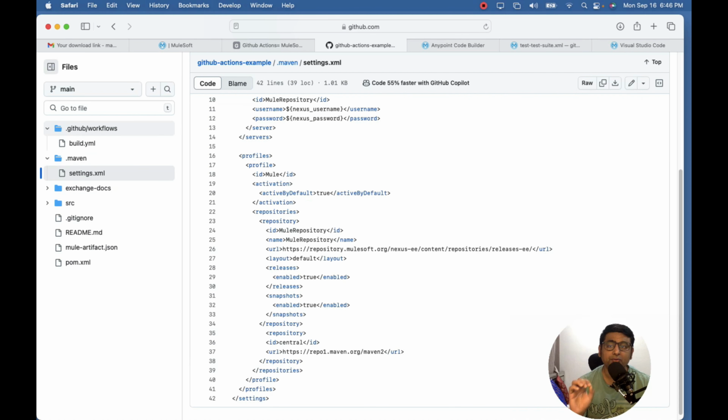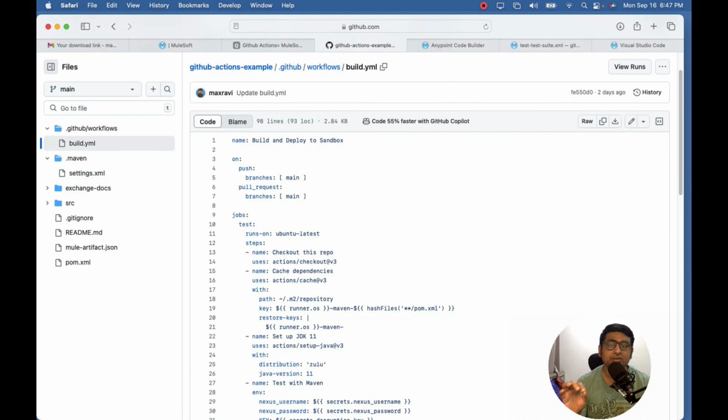Once you set up your settings.xml, next part is, in your code repository, you have to create a folder .github. Inside that, create a folder workflow, and then inside that there will be a YML file, and this is the core file. This is called GitHub action script, which will decide how your flow will be running.